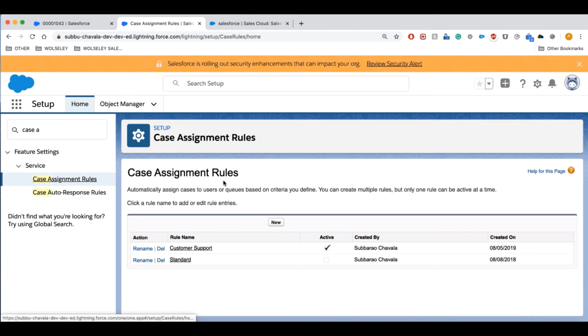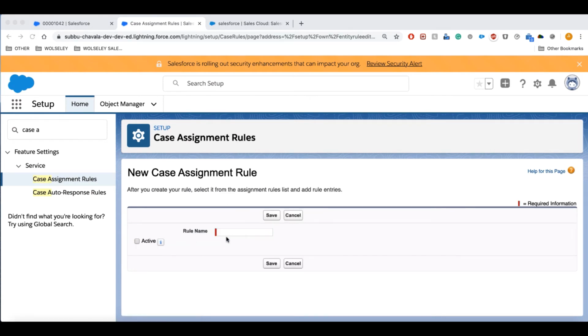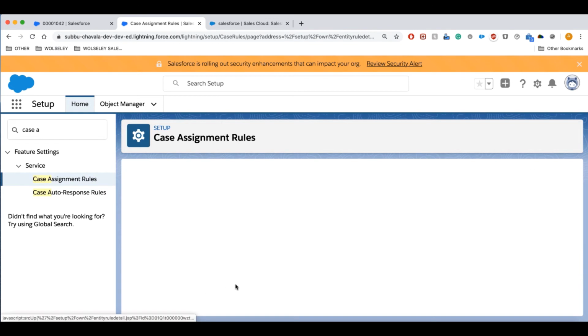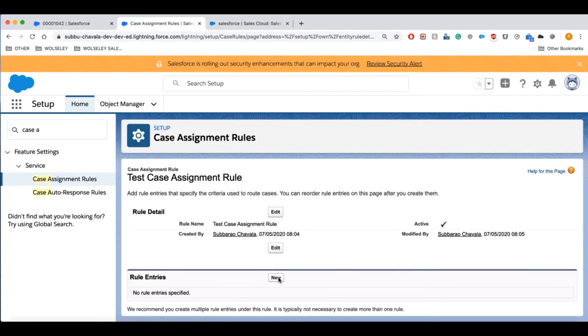Typical applications filter cases by geographical area, by time of day. Assignment rules can switch between service centers automatically or by a customer service level agreement. Now click on this new button. Type a descriptive name for the new case assignment rule. Case. Click on this active checkbox. Click on save. Now click on new button under the rule entries.